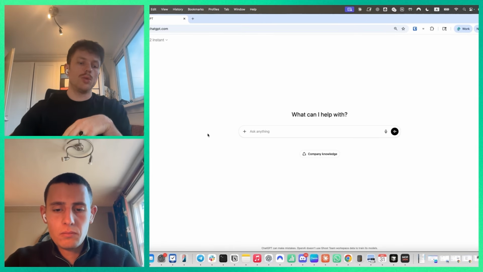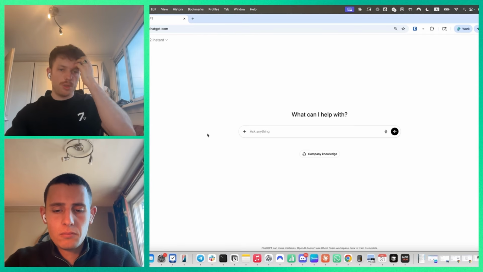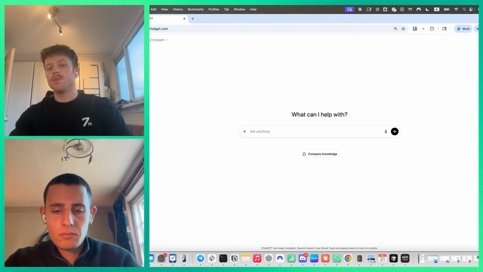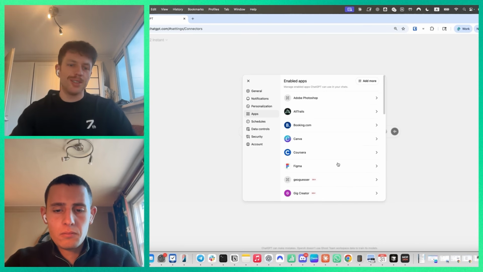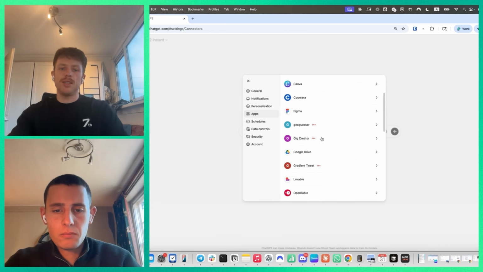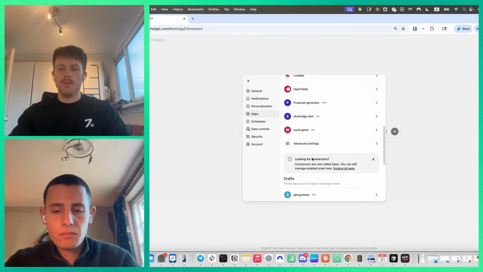The way you do that is you go to your settings and go into, I think any of these work. It just opens a box with a bunch of options. And here we have one for apps. You're going to see all the apps you're connected to. At the bottom of that list, you probably have less than me. Maybe you don't. You're going to see something called advanced settings. And it has one option, developer mode.